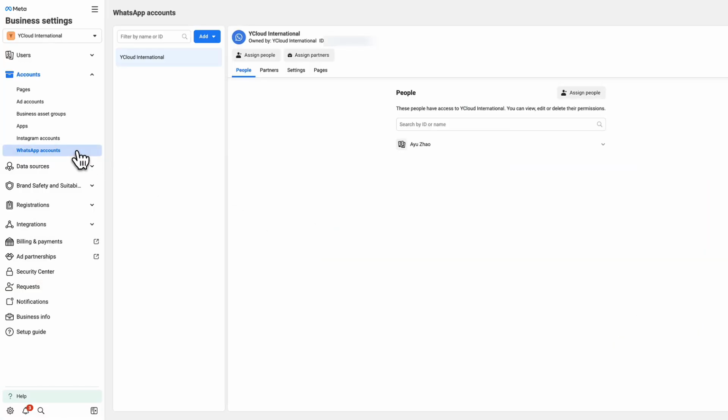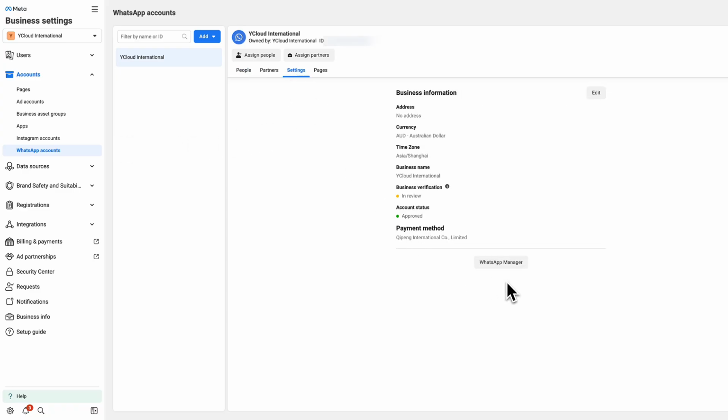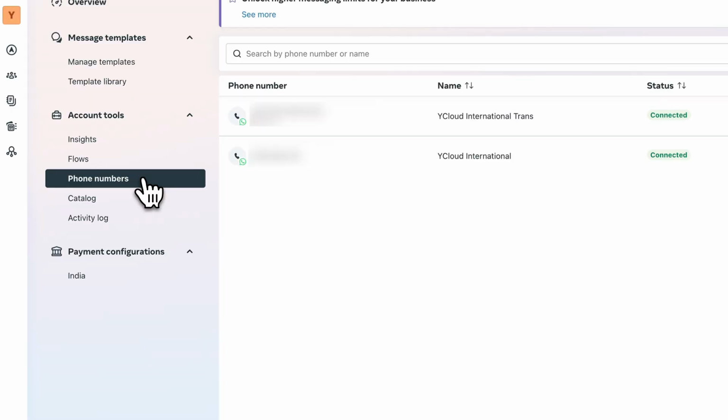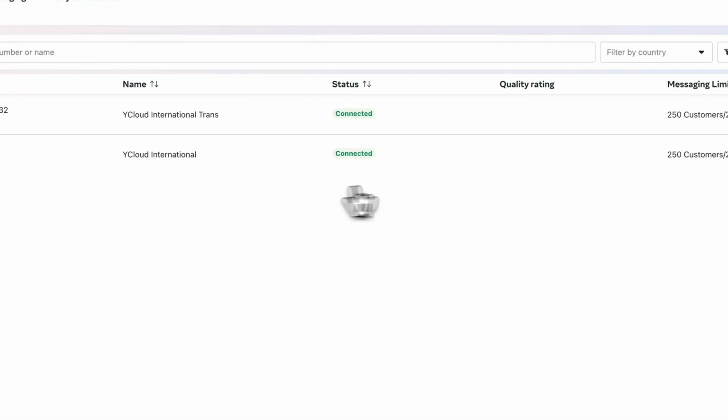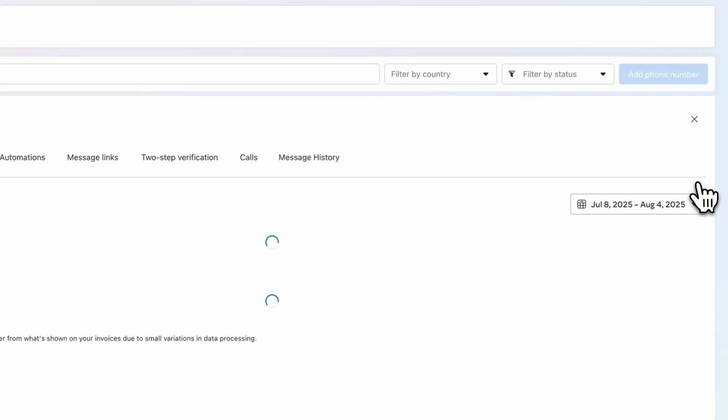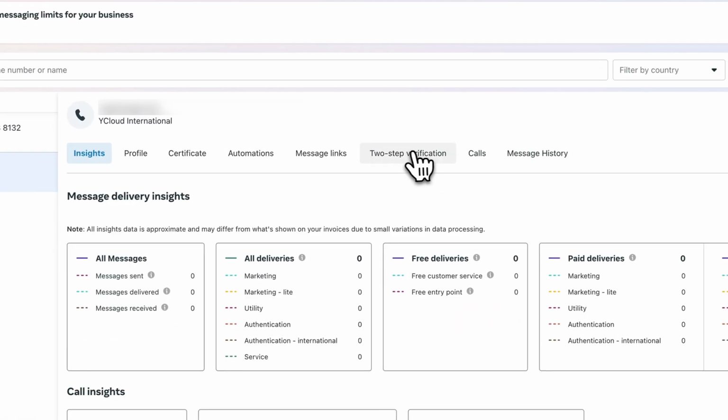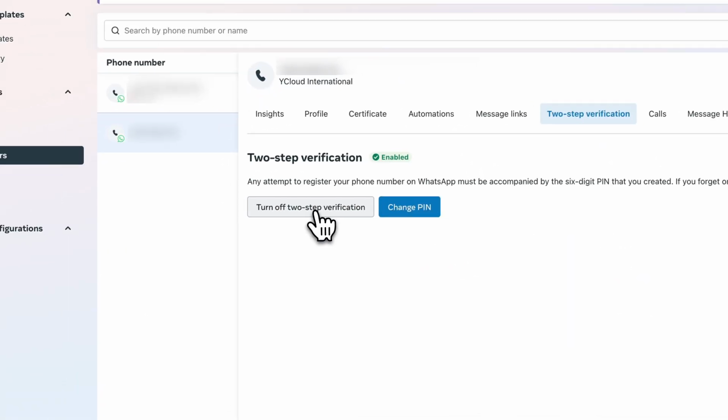Log into Business Manager using an admin account. Go to the WABA that contains the number, Settings, WhatsApp Manager. Navigate to Phone Numbers, find the number, and click the Settings icon. Locate two-step verification and click Turn off two-step verification.